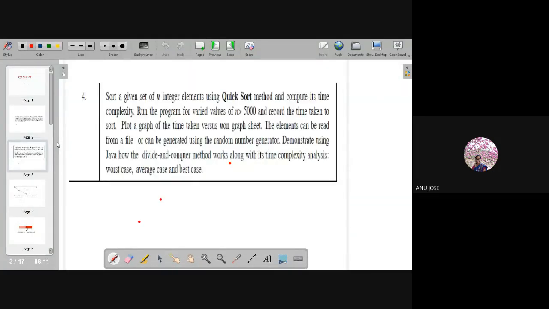So this is the fourth program. Sort a given set of n integer elements using quicksort and compute its time complexity. So the question is, you have to do quicksort and you have to find out the time complexity of that. Run the program for varied values of n.